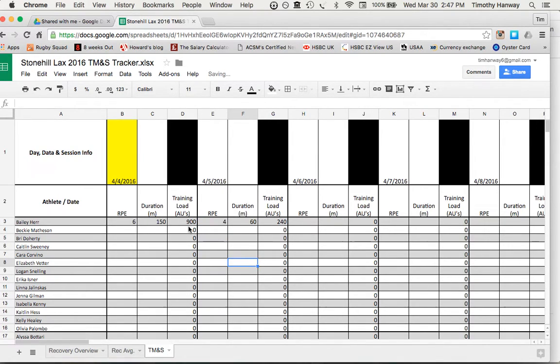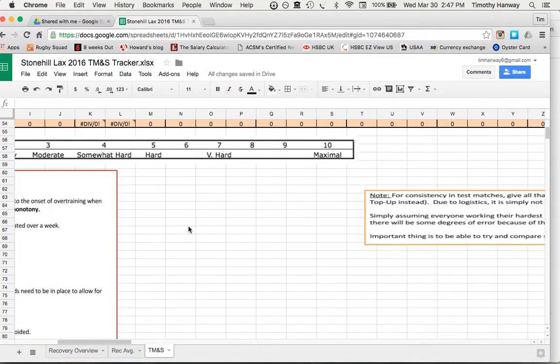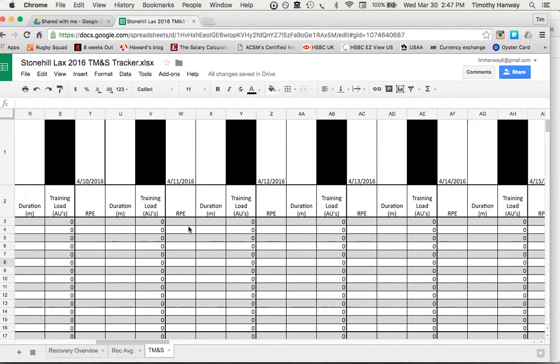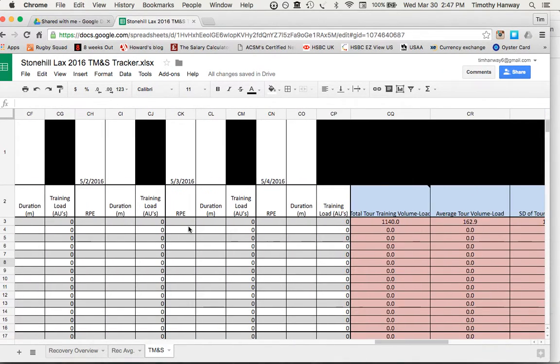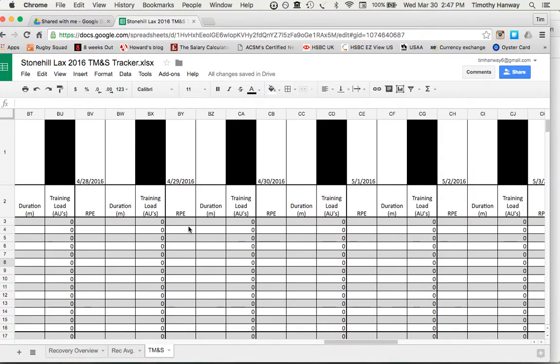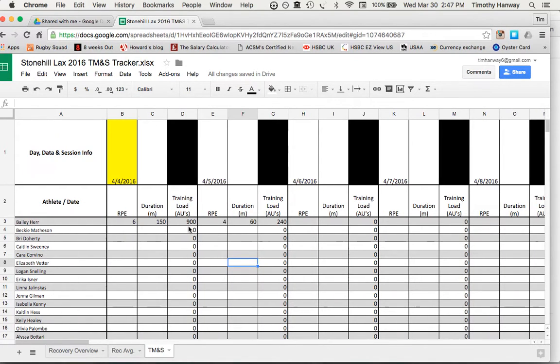You'll notice the formulas that have been built in will do the work for you. And if I scroll all the way across, we'll even start to be able to generate some averages and numbers that, again, are for us as coaches to help analyze trends.